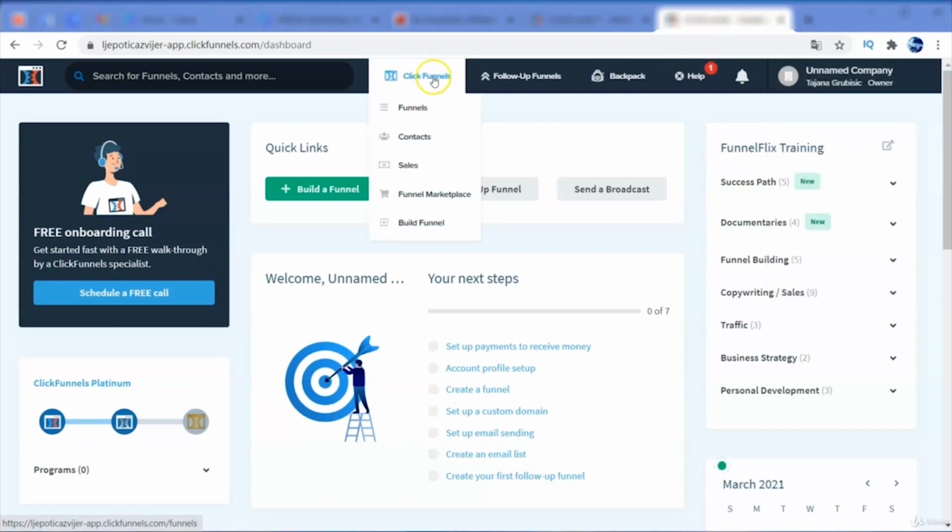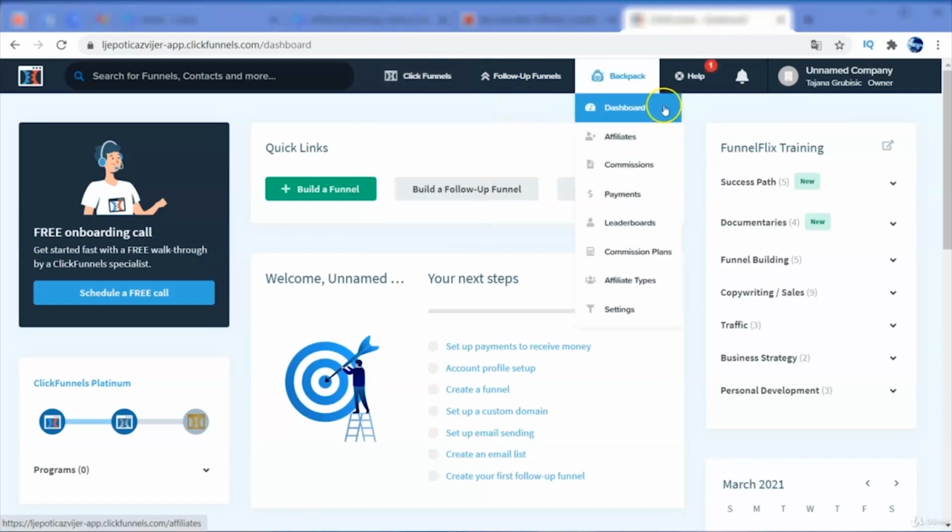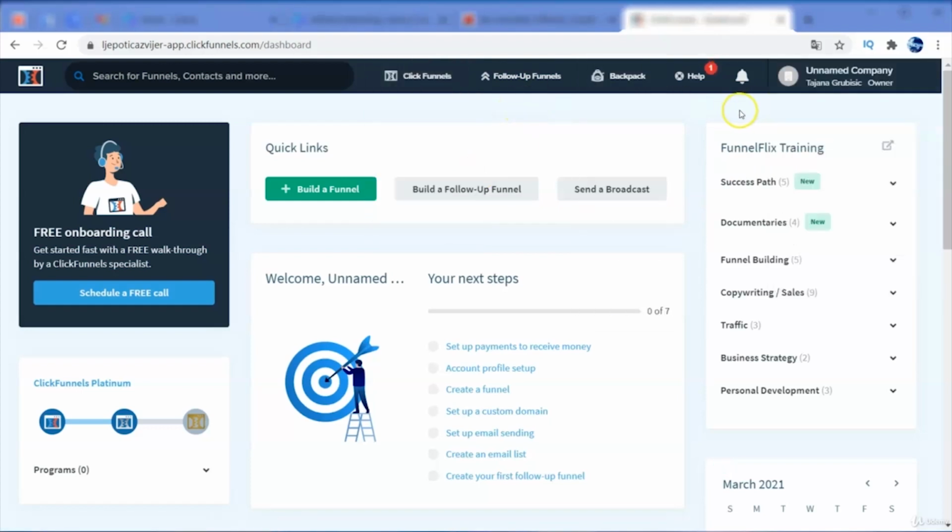Here on this tab, you will find what you can build in ClickFunnels. So there are funnels, contacts, sales, the marketplace for funnels, and building a funnel again. You can always explore this on your own, but for now, let's just say you have a 14-day free trial, and you can always cancel that subscription if you see that you don't like it. But for starters, let's build our sales funnel.